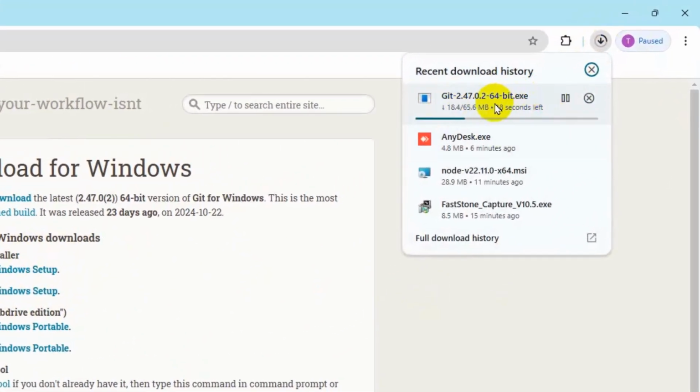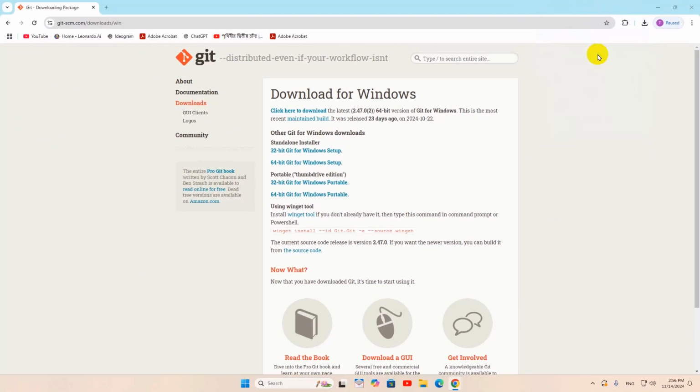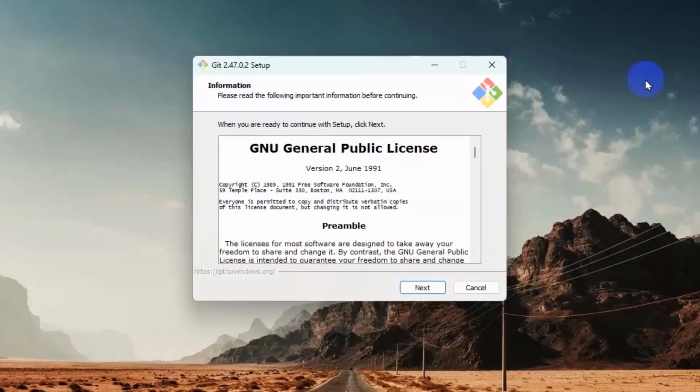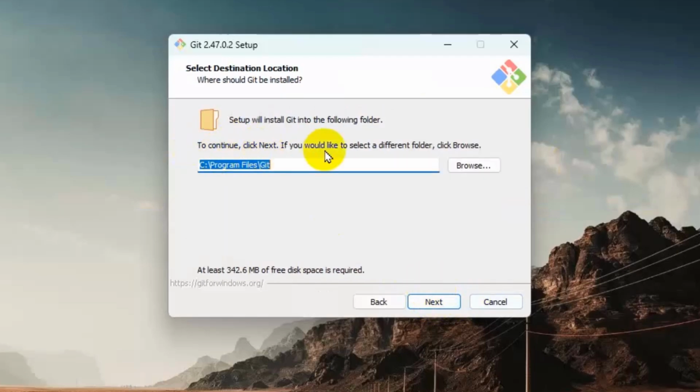This will take a few seconds. It is around 65 MB, and there you can see the download is complete. When the download is complete, you just need to double click on the downloaded file. After that, here you will see this, just click on next. It will show you what it will install. If you want, you can change the location, but I will keep it the way it is.